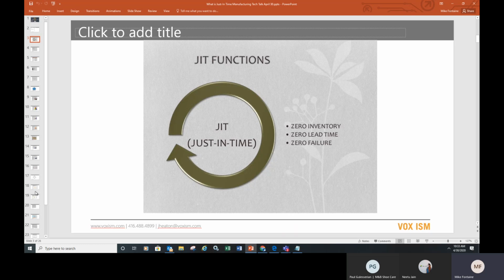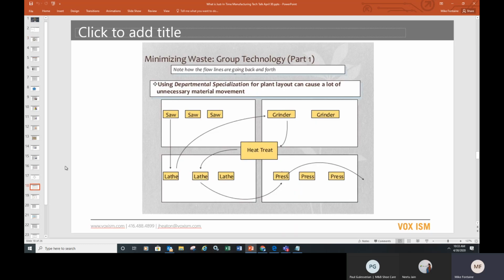I'm going to kind of cruise down to a couple of slides that I thought were pretty good. I had these a long time ago. Basically, in terms of manufacturing, a lot of companies will organize their shops in cells. They'll have the saw cell, and they'll have the grinders, and then they'll have the lathes, and then maybe they'll have the presses. And you'll see in this flow diagram that you'll have product moving all over the place. So from the saws to the lathes, the grinders, the heat treat, the lathes, and the press again. And what that does is it causes unnecessary movement within the shop and disrupts the logical flow.